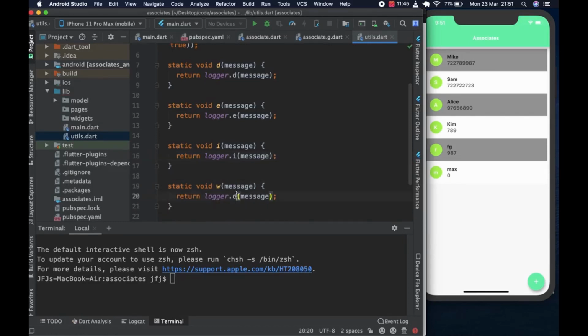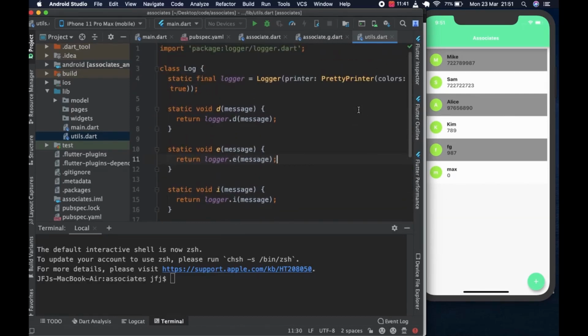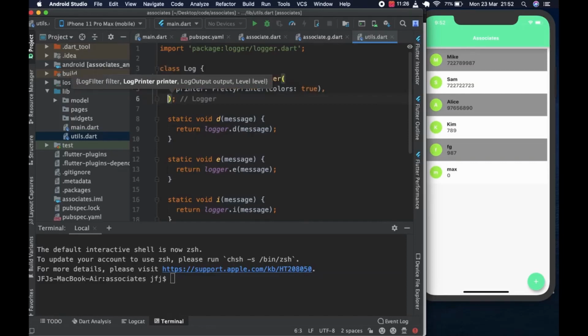And we hit W like so. So these are the various messages we'll have. They just receive a message from whatever error it is and return it in the logger with a different color, so that's why we set colors to true. So that's what we've done here, and that's all we need to do in the utils, like so.